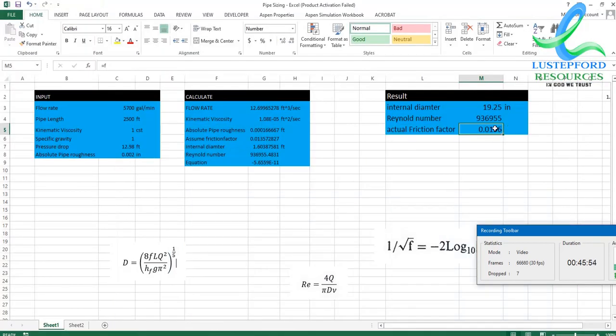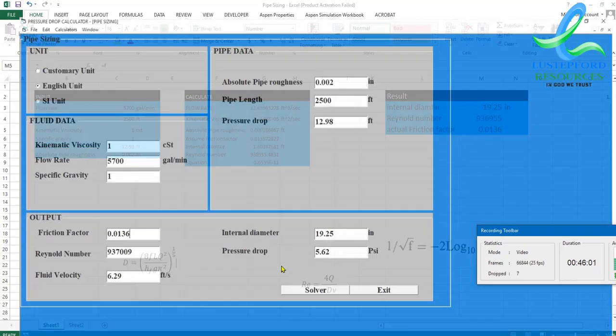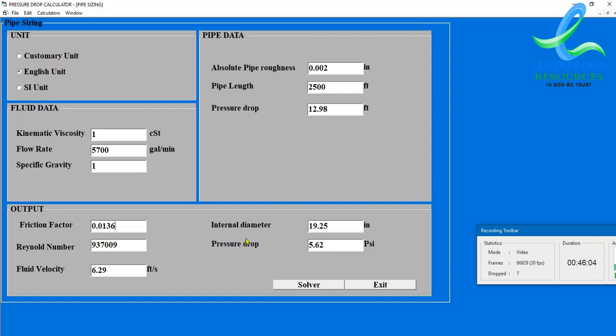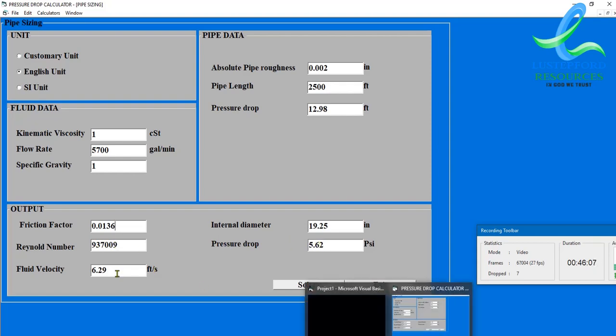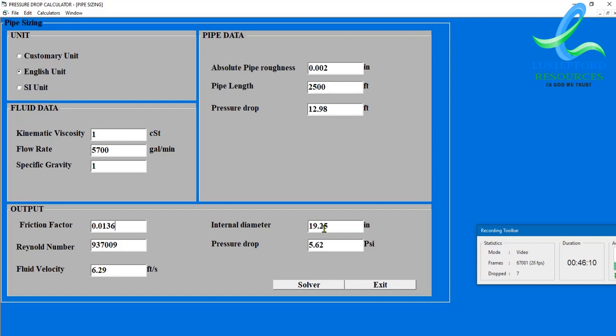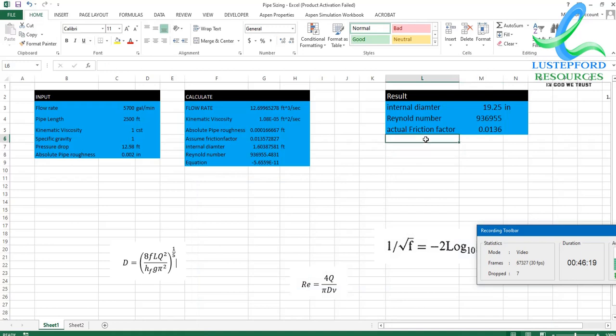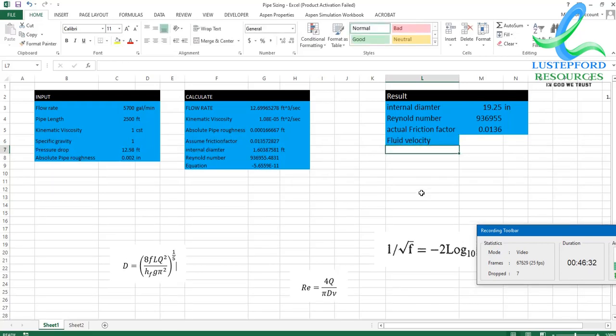Now this one is 936,955, which is also the same thing with this. Then this is 6.29. This one is okay, correct. This is 6.29. Let me see the flow velocity. Let me see the fluid velocity. The fluid velocity now should be equal to, and this should be in feet.